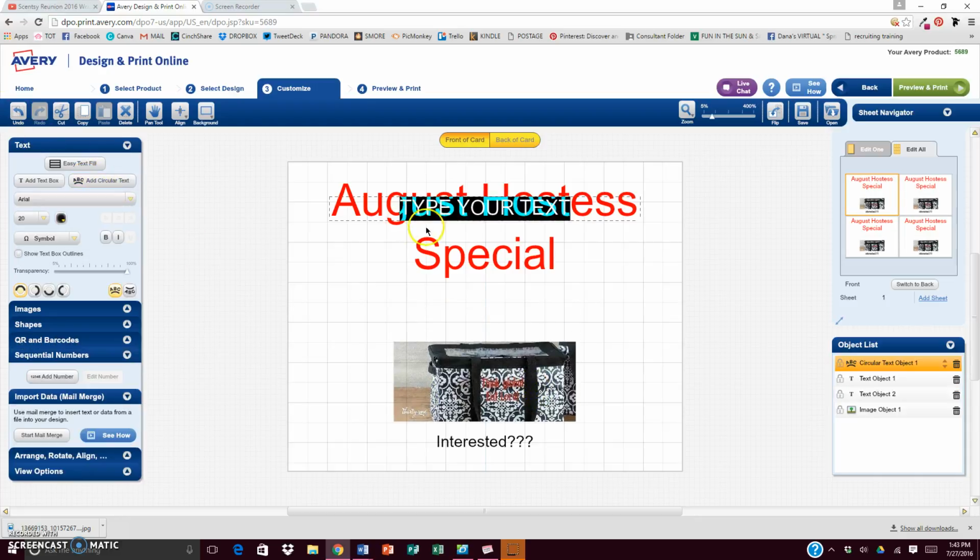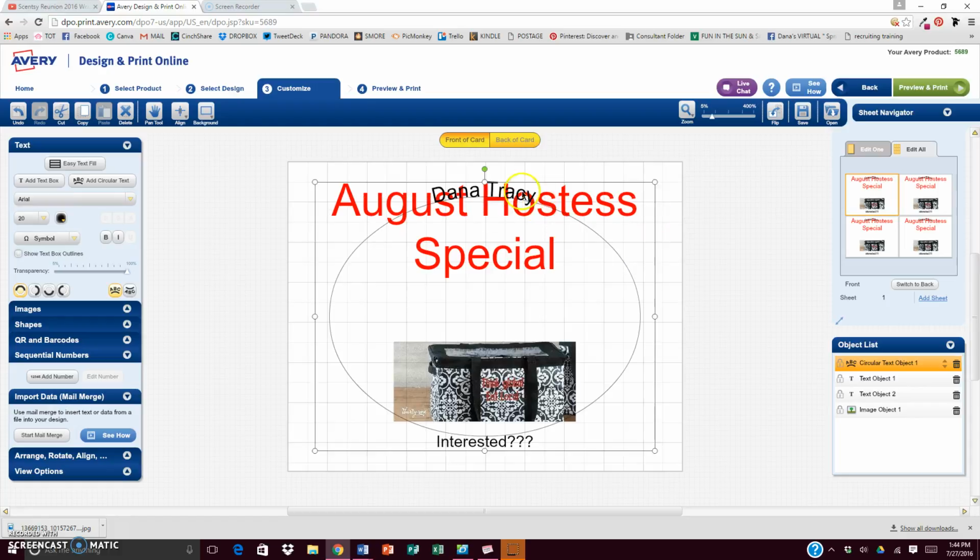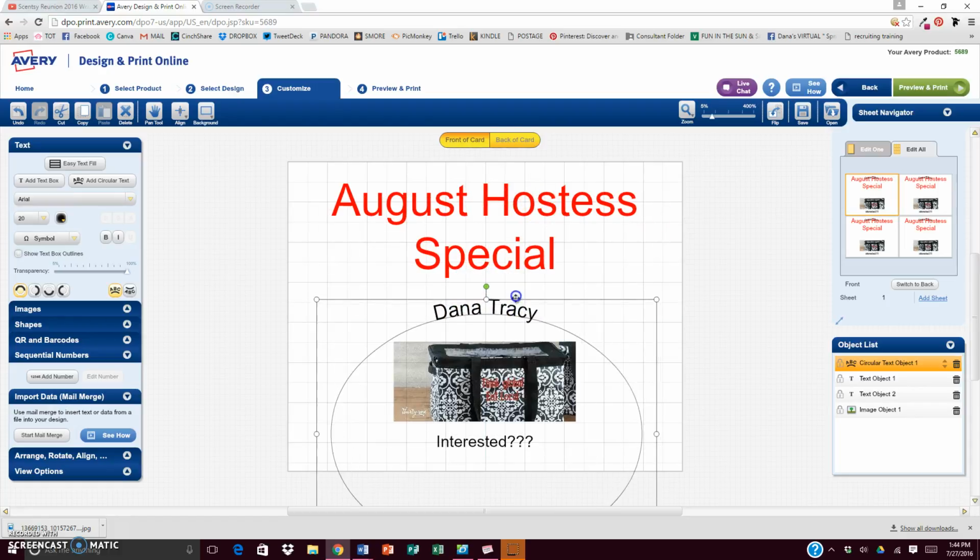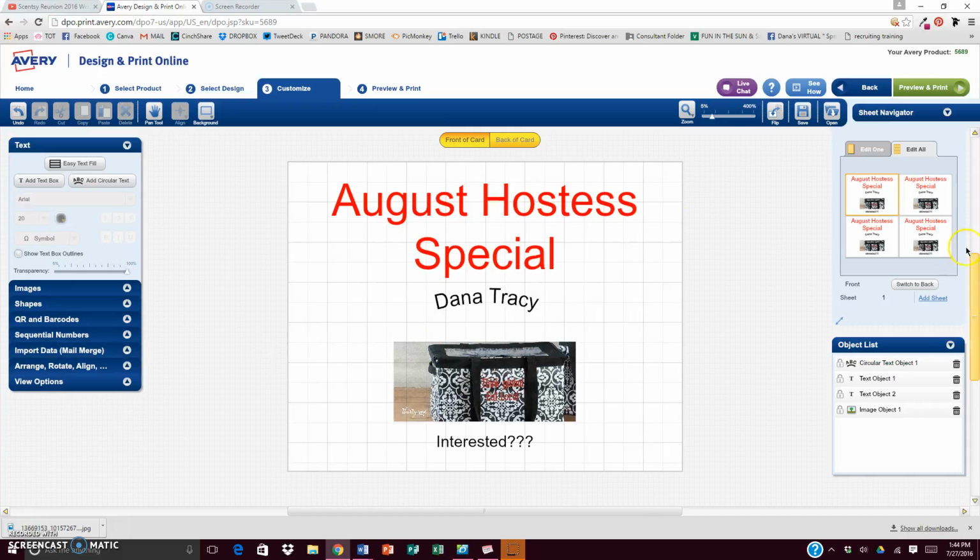So let me show you. This would be circular. Let's say you wanted to put your name. So there's my name, for instance. And then it puts it circular. So there it is right there. So you can play with this all that you want, which is amazing. Now this is how I make my labels that have my picture on them. I also make my labels with logos and things like that.